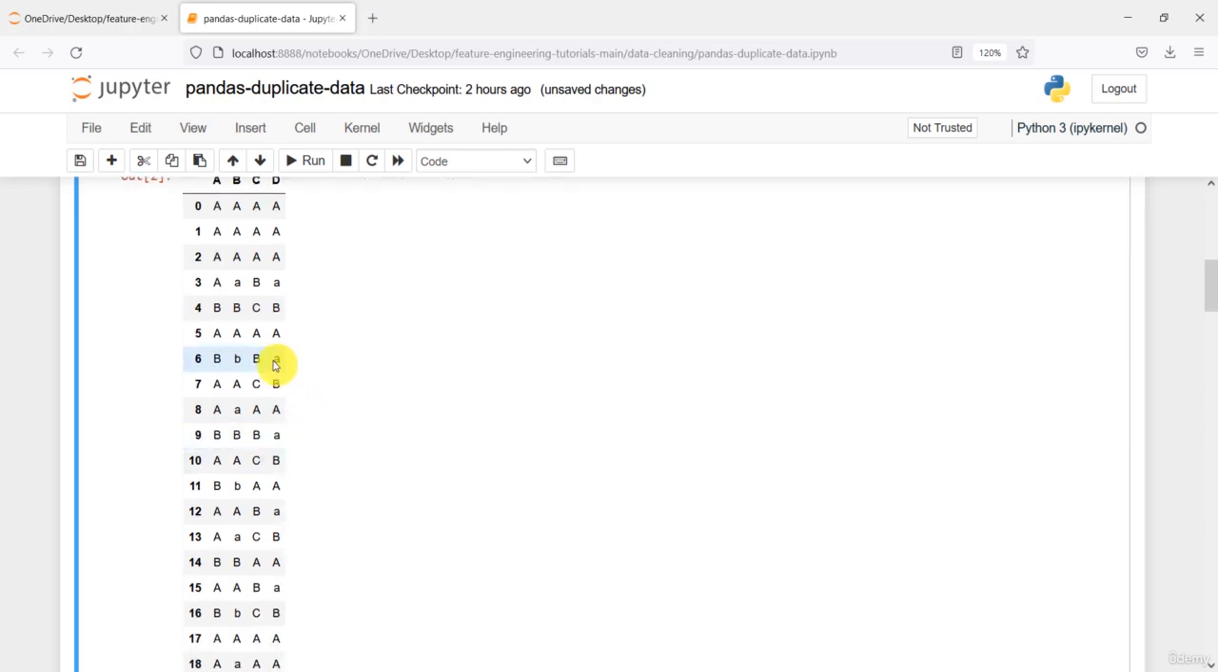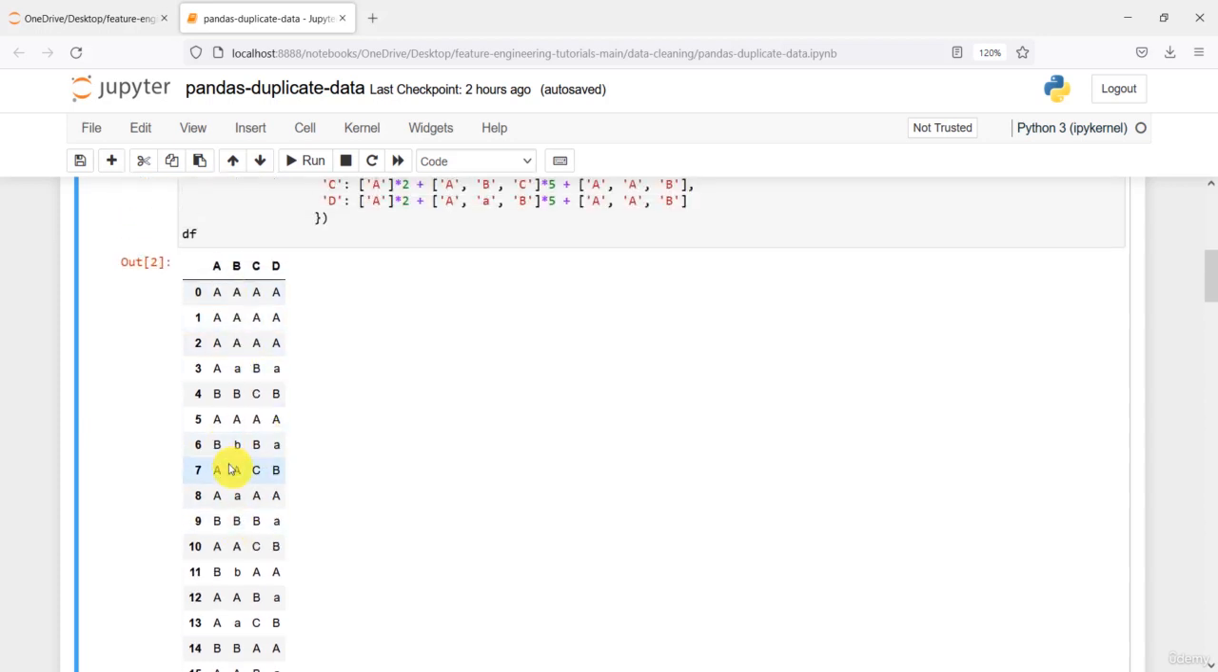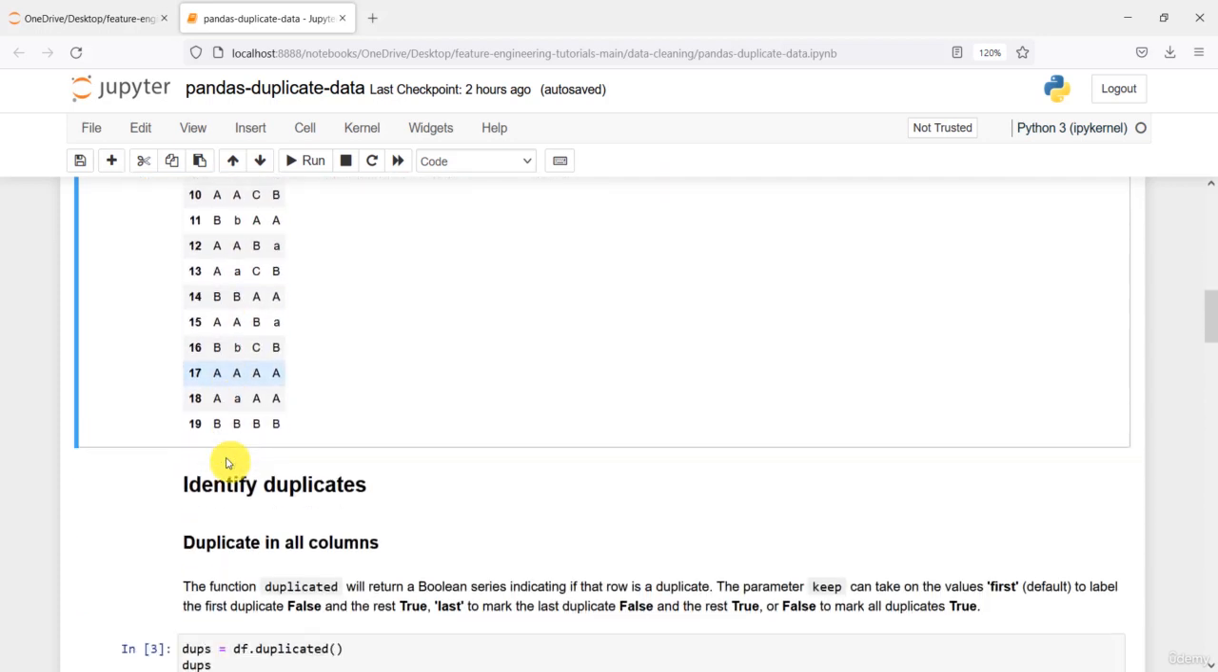Similarly, we have many other repetitions here. So this 7th indexed row, and we have here 10. See, the 7th and 10th, both of them are identical. So we can just remove one and keep one within the data. So that is what we are going to do.